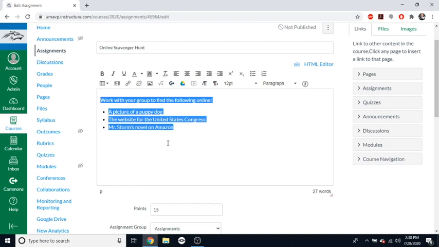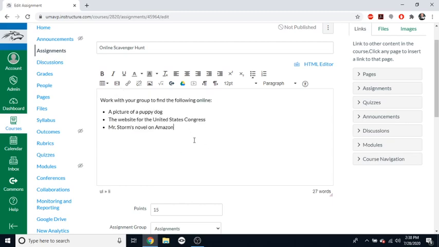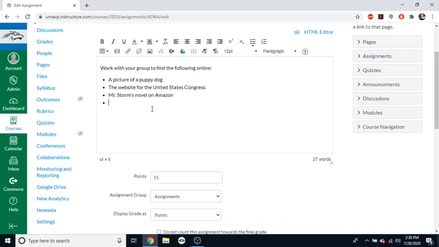so you can tell them, hey, this is what I want you to find. This is basically just your description, your assignment description. But just like with Pages, we can also add PDF documents. We can add videos. We can do all kinds of stuff.